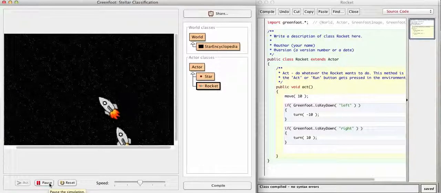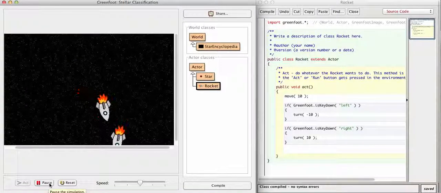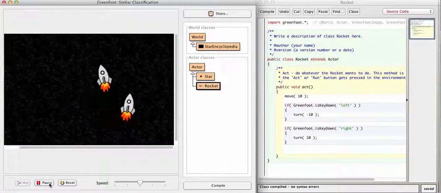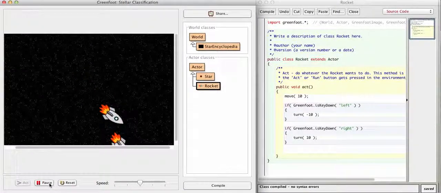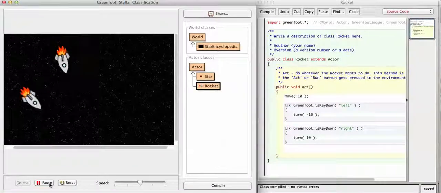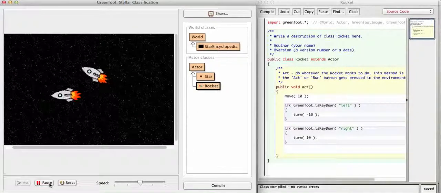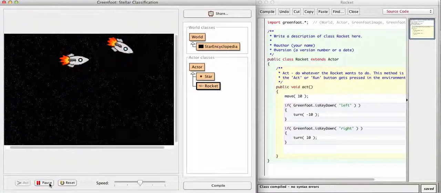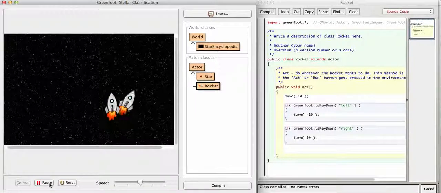Oh, you see now I'm controlling two rockets because of course they're using the same code, so they get controlled the same way. That's kind of weird, but there it goes, and that's how you can use the keyboard to control the actions of your actors. So see you in the next tutorial.